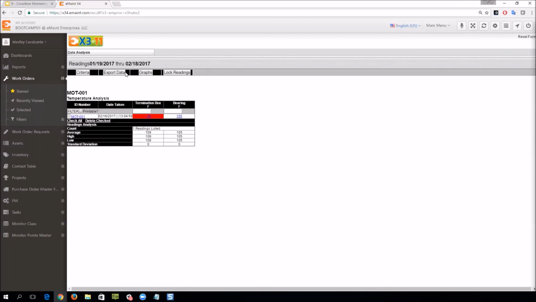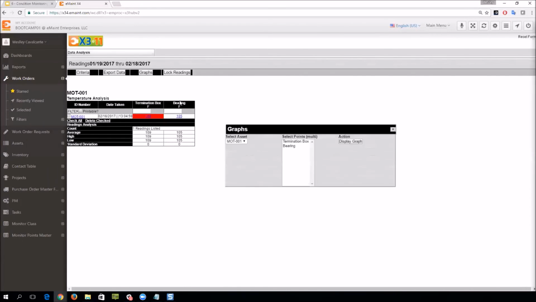There it is. So I have the one reading there I took. Here you'd be able to export that data into a spreadsheet. Graphs, let me demonstrate that. See graphs here. I'll select both points, termination box. I'll hold my control key here and also select bearing. And I'll say display graph. Let's see what we got. And right now I don't have anything because I only entered one reading. You see the date here and the time in which I entered.